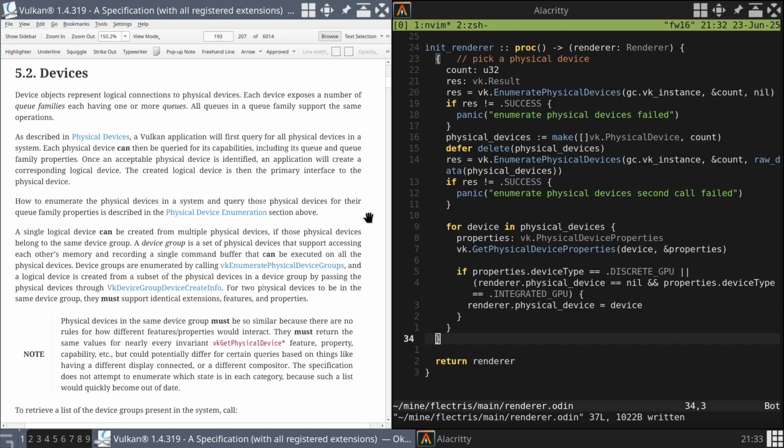So device objects represent logical connections to physical devices. Each device exposes a number of queue families, each one having one or more queues. All queues in a queue family support the same operations.